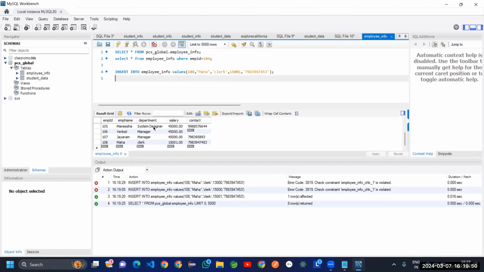Let's remove this 106, or else let's update this one. So how do we update? We are performing row level operations. We are manipulating the data. So we know that we need to use update, set, contact, like 333, 777, 999, where EMP ID is equal to 106.